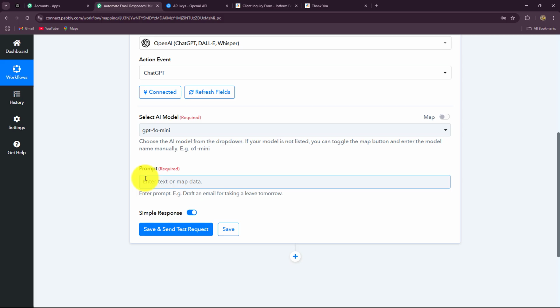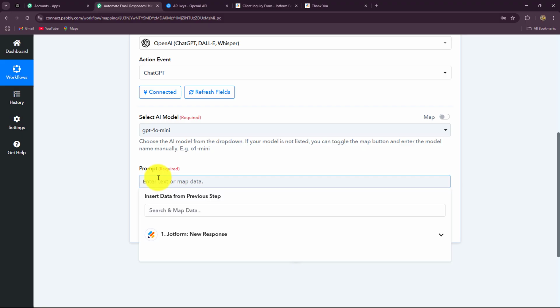Also, I do not want any extra symbol in my response, so I'm going to include that. I do not want this. Also, I want the subject as well as the content of the body separately. Therefore, here I'm going to provide the instructions that I want the response in JSON format. Everything I'm going to include in the prompt, and now I'm going to enter my prompt.